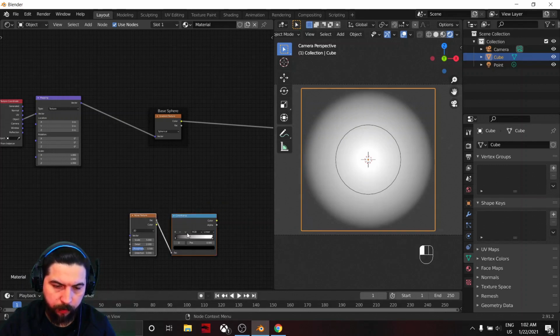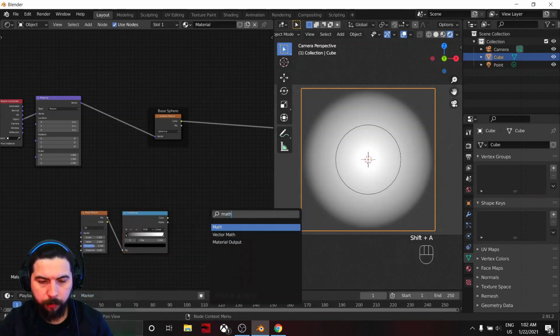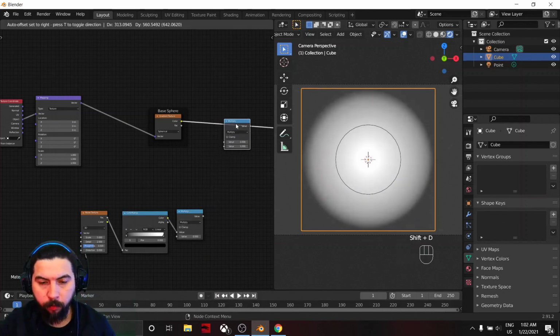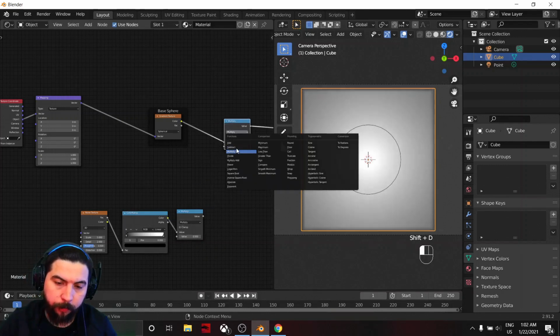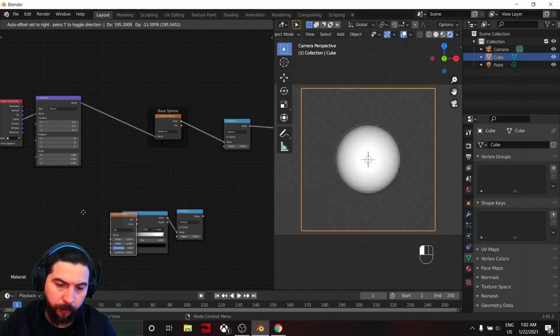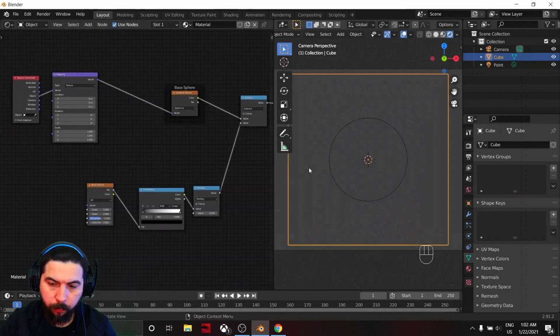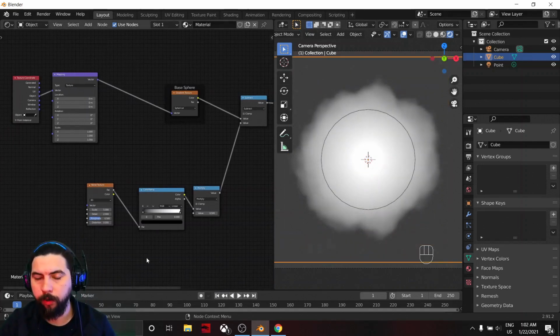Let's plug our factors here. And then I'm going to add a math node so that I can control the strength. We're going to set it to multiply. I'm going to duplicate my math node, and I'm going to subtract it from our base sphere. So if I plug this here, voila, now we get an irregular shape.